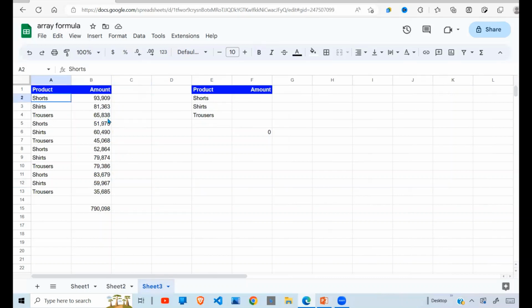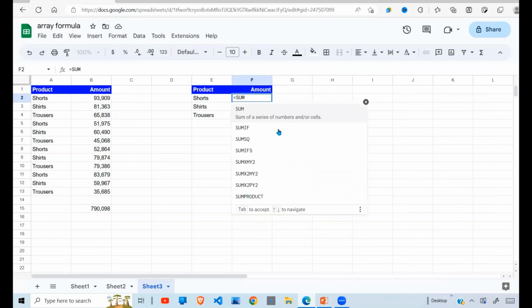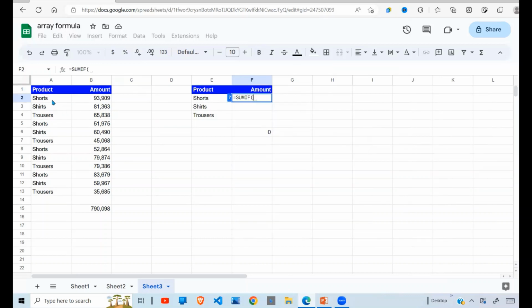I have an example here of the sales for different products: shorts, shirts, and trousers. My objective is to find the total of the shorts, total of the shirts, and the total for the trousers. The formula I can think of is the SUMIF function, which takes the range. Now I'm using the array formula. I'm going to choose everything. Then the criteria is this. The sum range is this. See how simple it is.